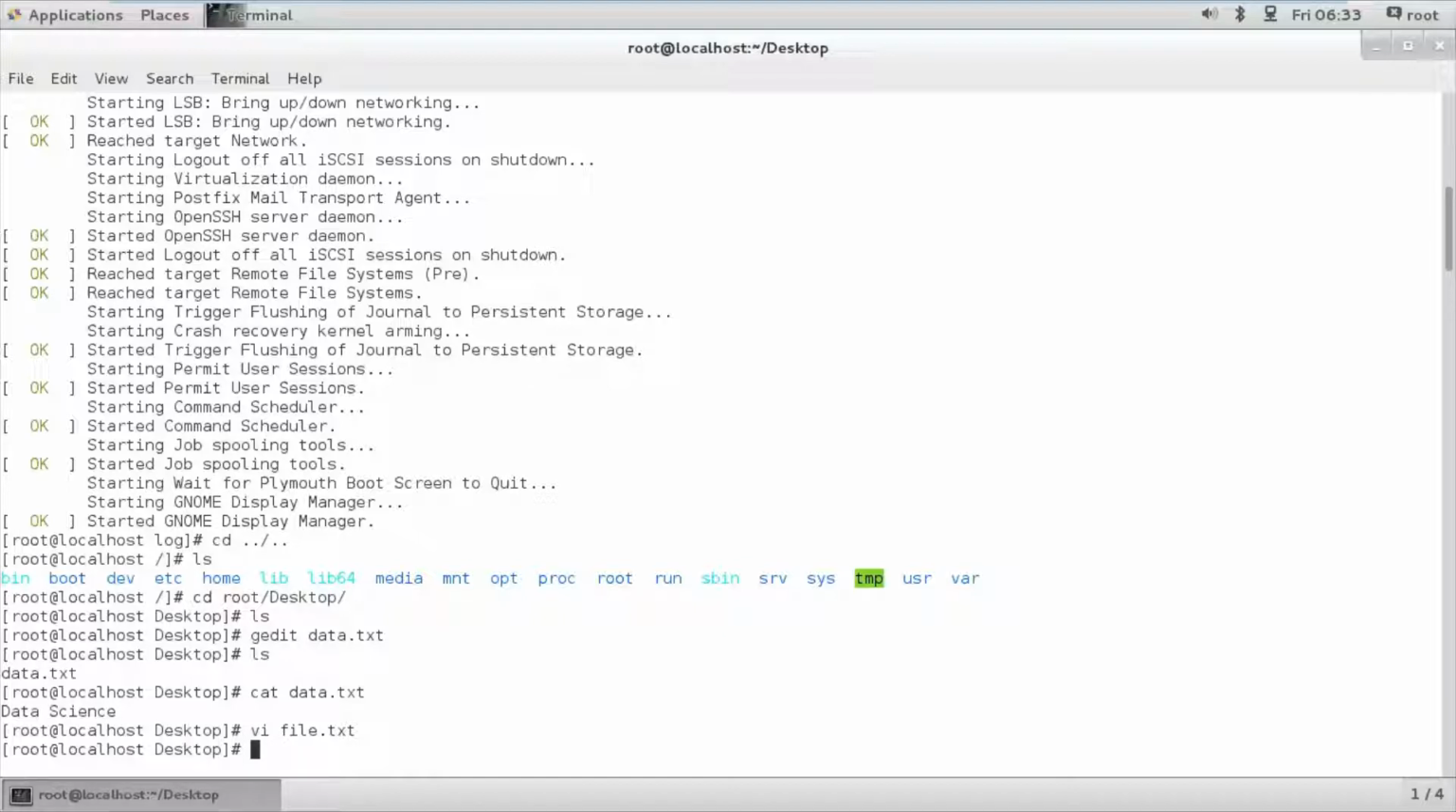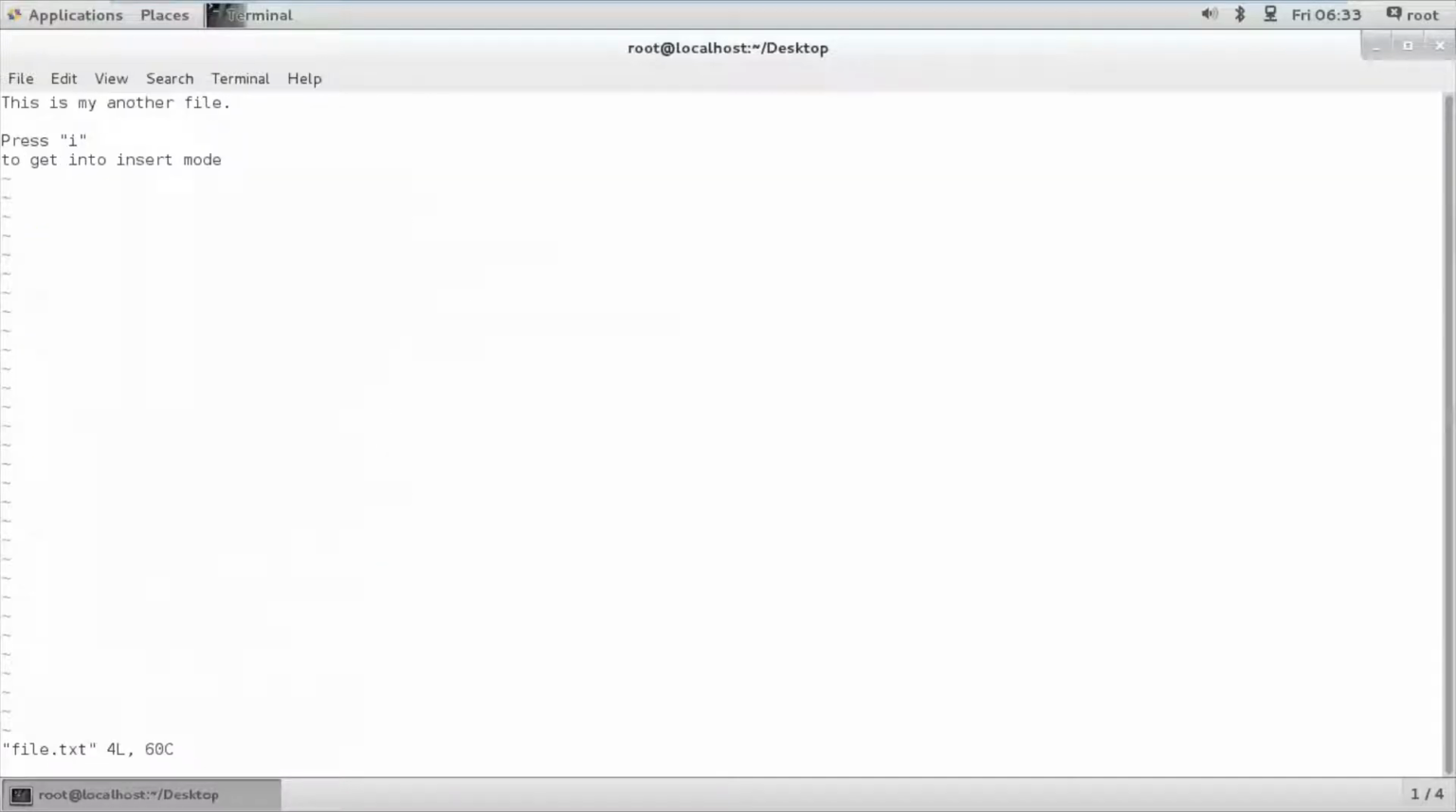I have to press at the starting, right, for inserting the word? Yes, please come again, I couldn't hear. The I should be pressed at the beginning. For example, now again if I type vi file.txt and enter, here it is not in insert mode.